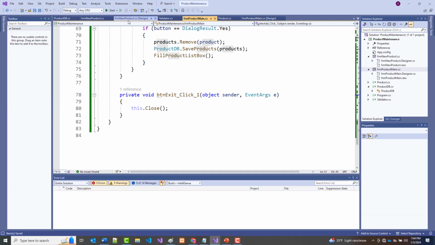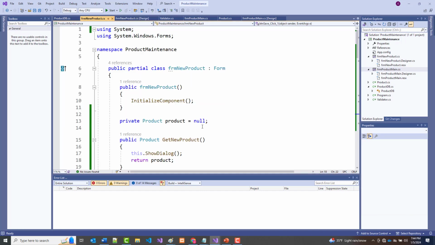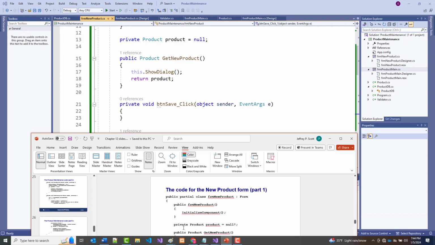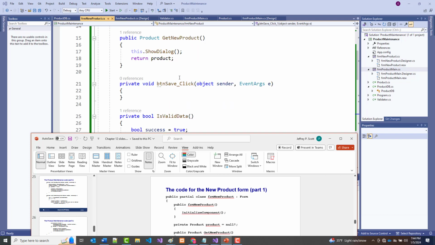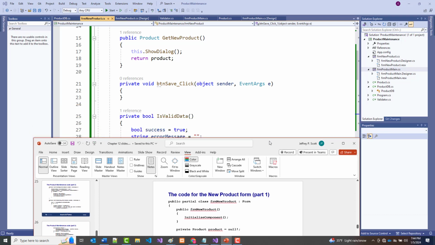Let's bring up the other one, which is my new product. All right. And in new product here, components. I don't know, maybe because it doesn't like that not having the exclamation point, but that shouldn't be enough to make this not work. Get new product, this dot show dialog, return product, that's good.